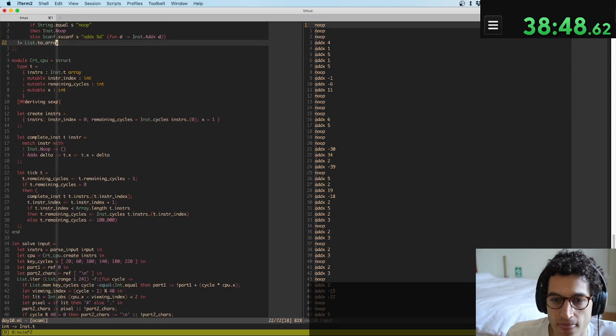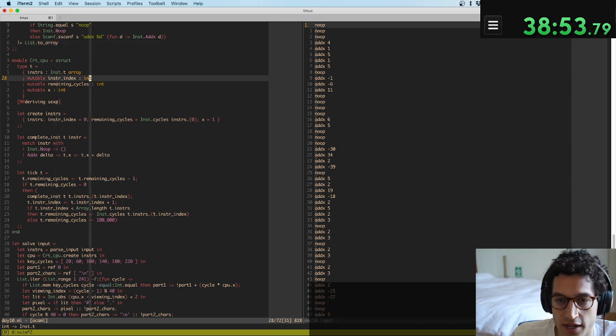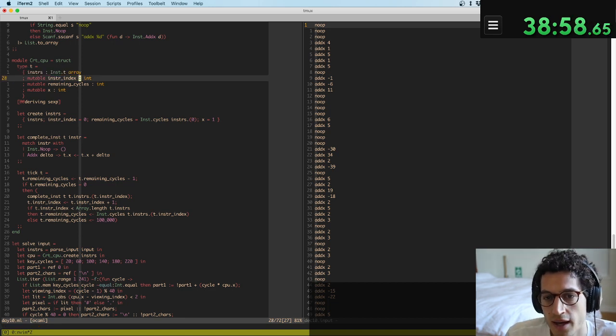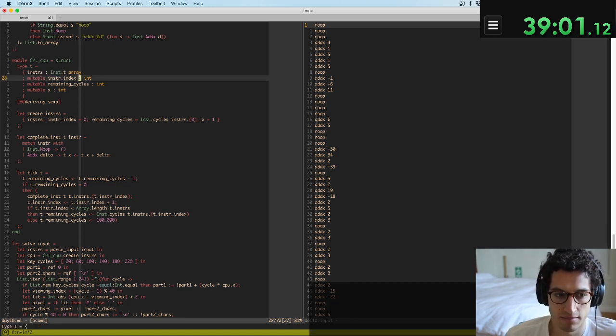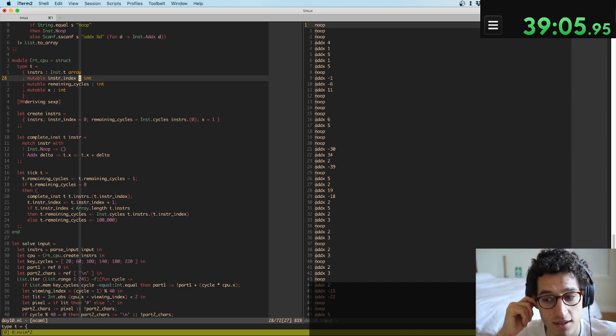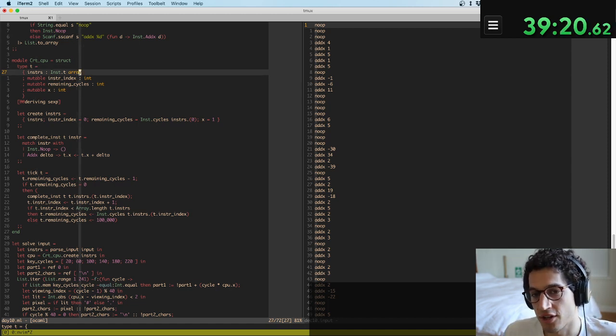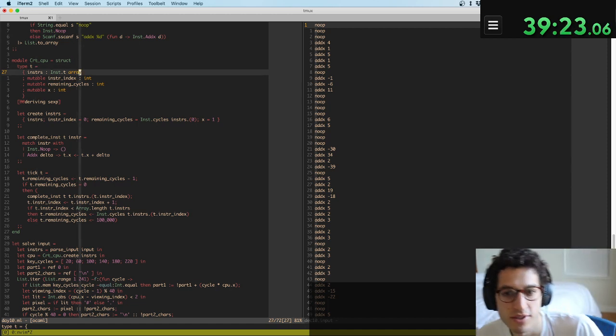And then I create a CPU which has an array of instructions, an instruction index. I'm guessing, seems like something I wouldn't be surprised if we expand the functionality of the CPU in later days. So this seems like a decent start. Store the instructions as an array because we'll probably be jumping around.